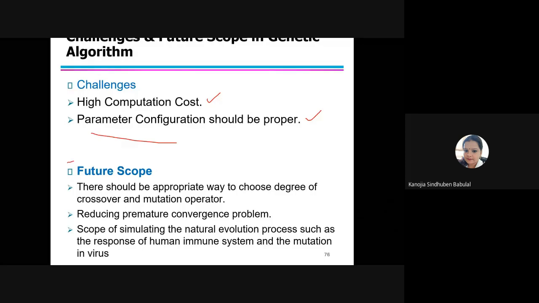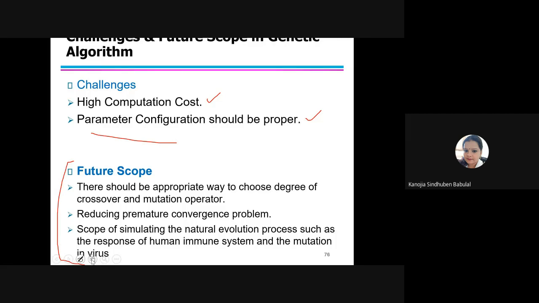And for future scope, again there are other future scopes also, but we have stated a few of them. Areas where people are working: there should be an appropriate way to choose the degree of crossover. How much to do? We have discussed crossover. So what would be the degree of crossover? Why should it be single crossover? Why should it be double? Or why any other crossover technique? So the degree to choose the crossover or mutation operation is important.